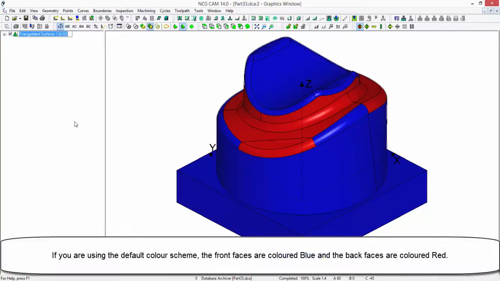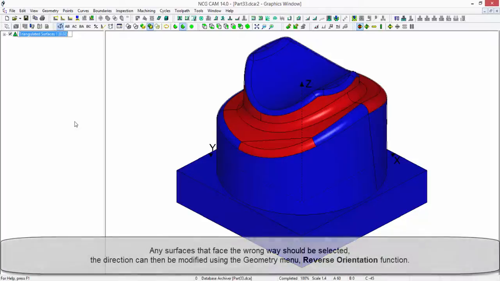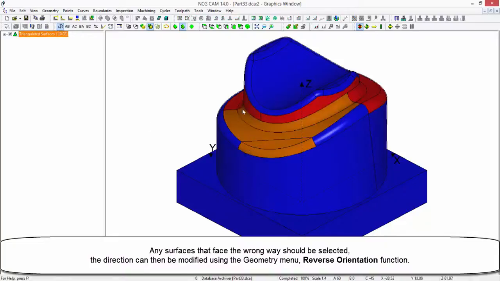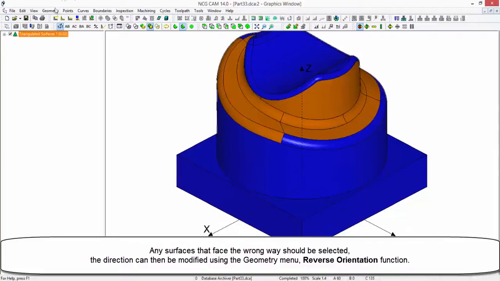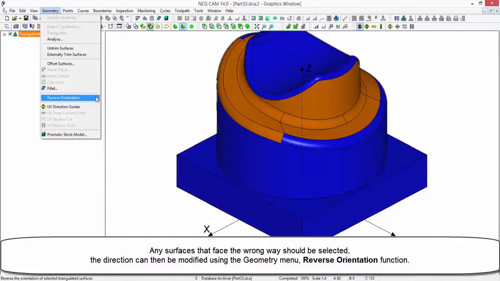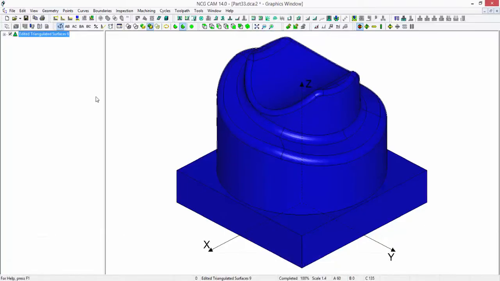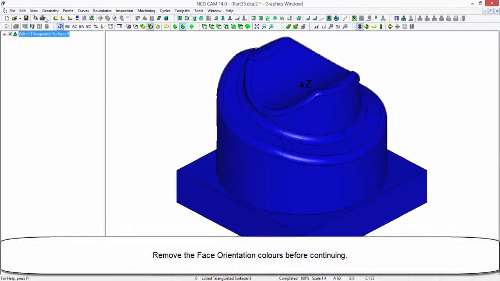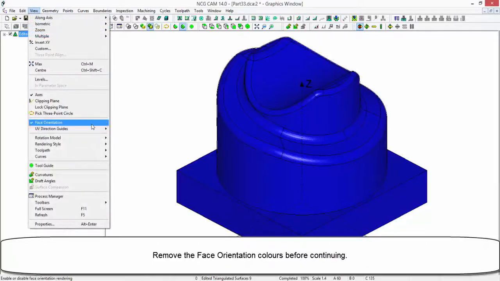If you are using the default color scheme, the front faces are colored blue and the back faces are colored red. Any surfaces that face the wrong way should be selected. The direction can then be modified using the Geometry menu Reverse Orientation function. Remove the face orientation colors before continuing.